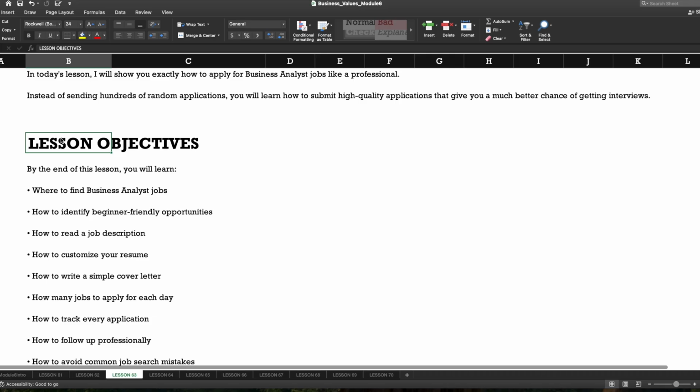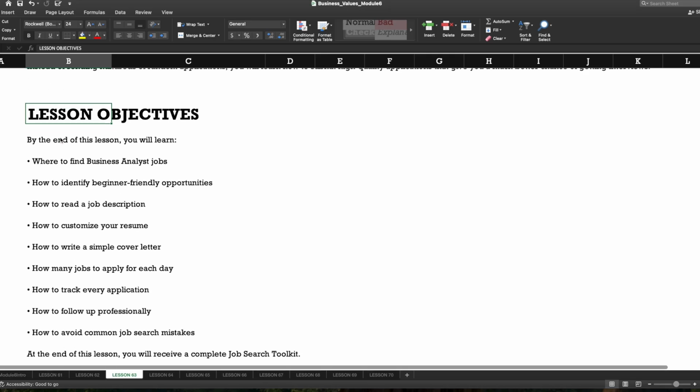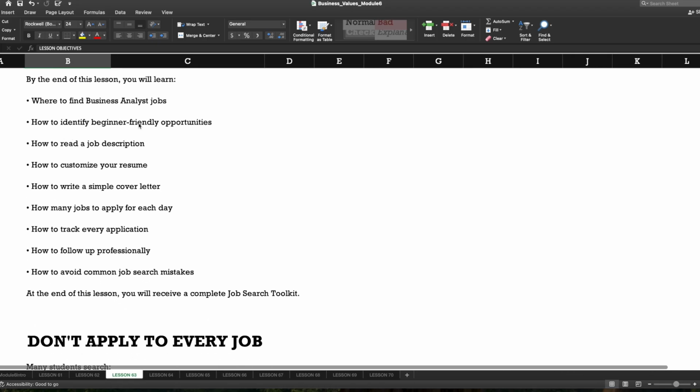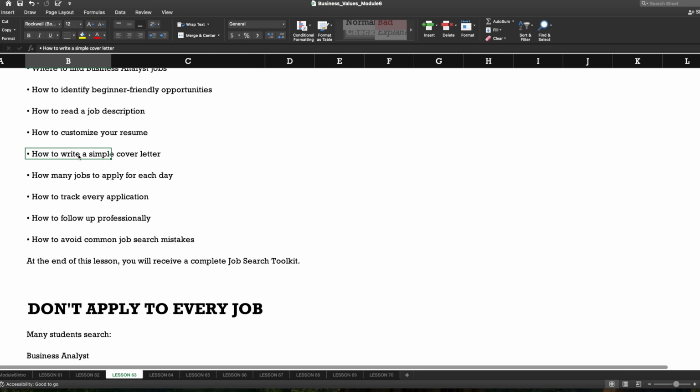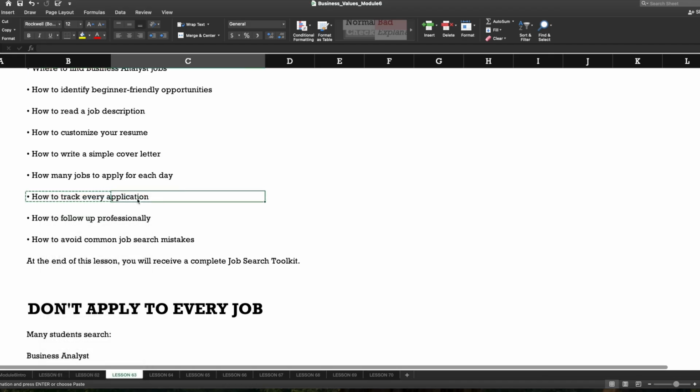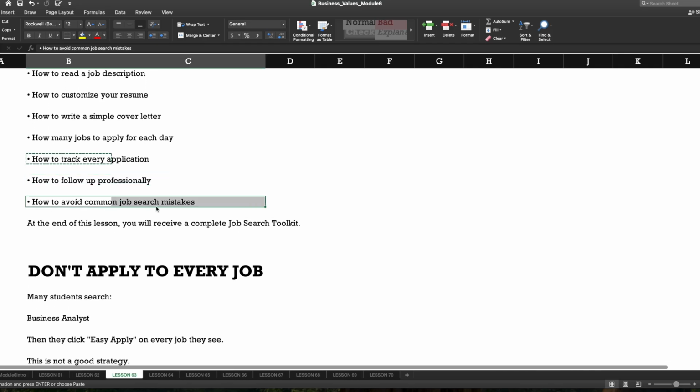So let's understand what we are going to cover in this lesson. By the end of this lesson, you will learn where to find business analyst jobs, how to identify beginner friendly opportunities, how to read job descriptions, how to customize your resume, how to write simple cover letters, how many jobs to apply for each day, how to track every application, how to follow up professionally, how to avoid common job search mistakes. At the end of this lesson, you will receive a complete job search toolkit.